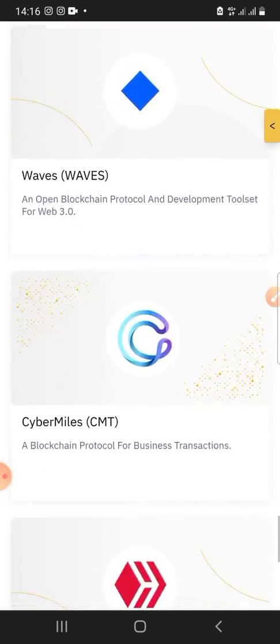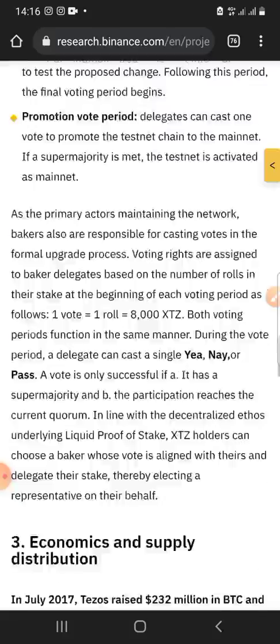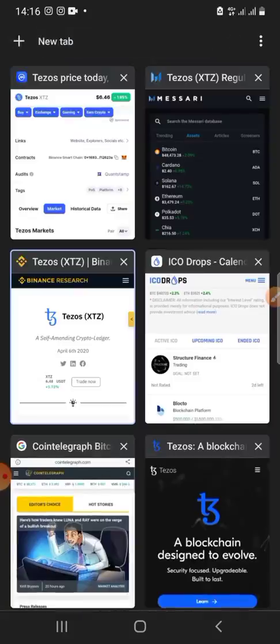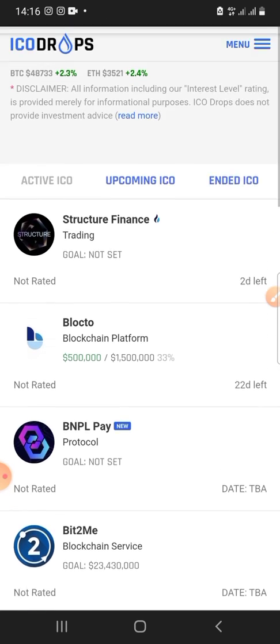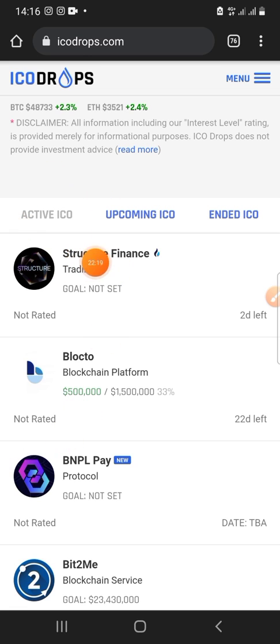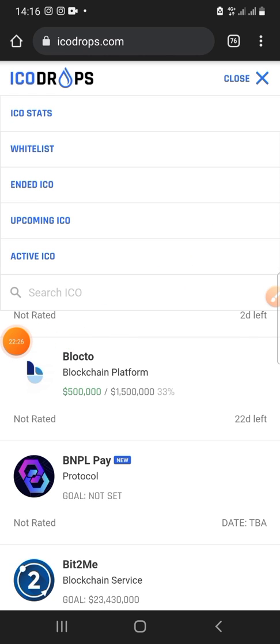All right. Now, we've looked at Messari, we looked at Binance Research. The last website I mentioned was ICO Drops, and this website kind of keeps track of all cryptos from the ICO stage to when they were launched and all that. So when you come here, we have active ICOs, upcoming ICOs, and ended ICOs. Obviously, Tezos will be found here. Okay, so all we can do is just to search also.